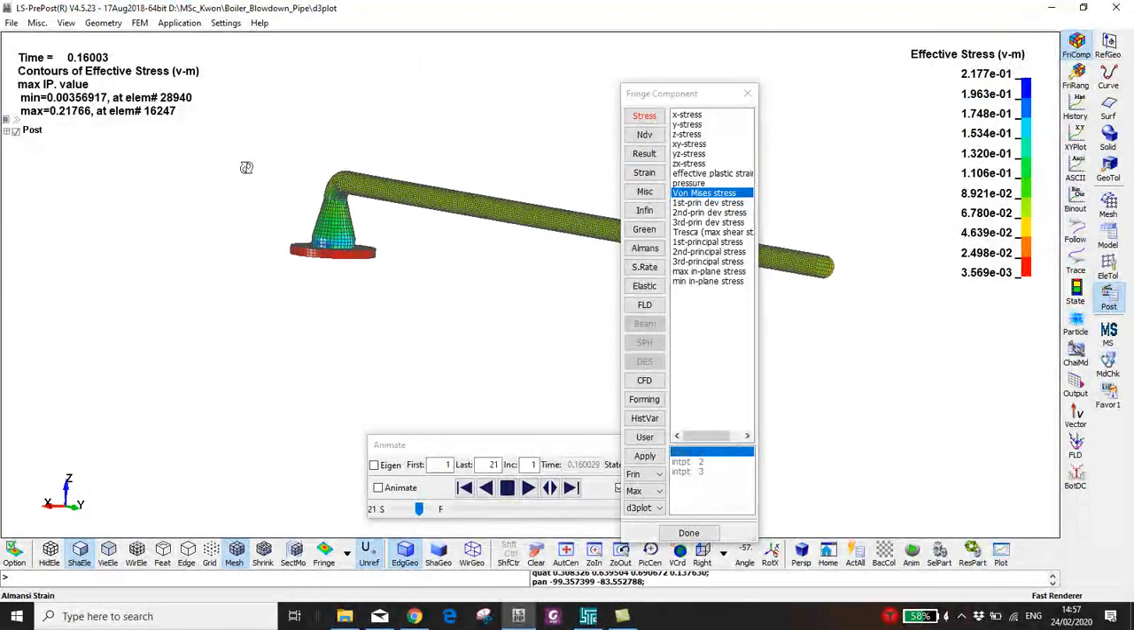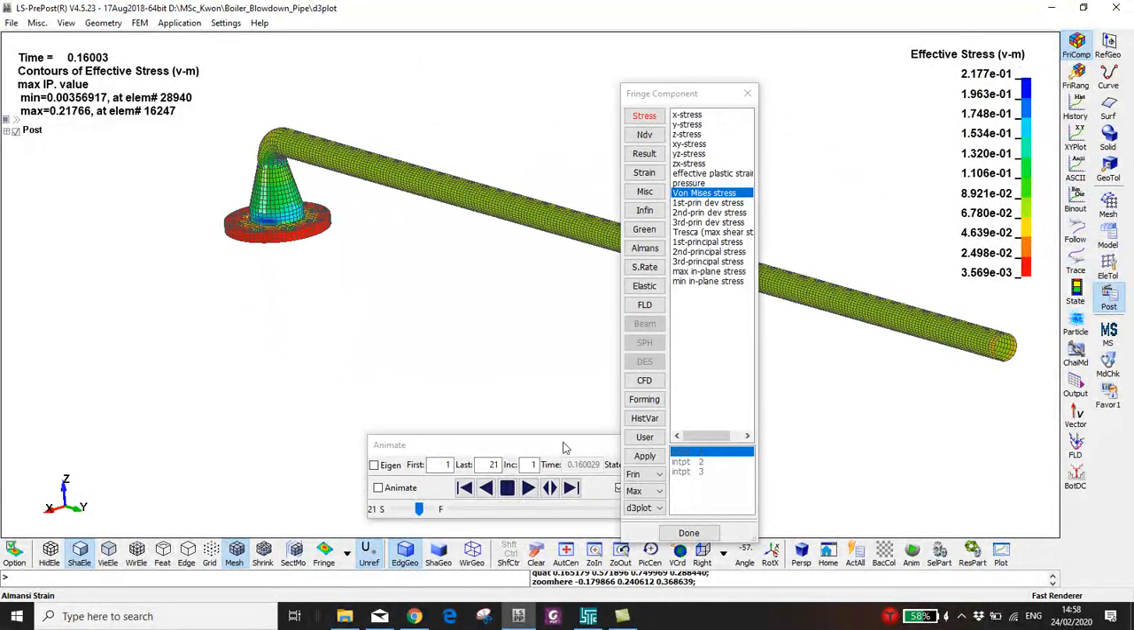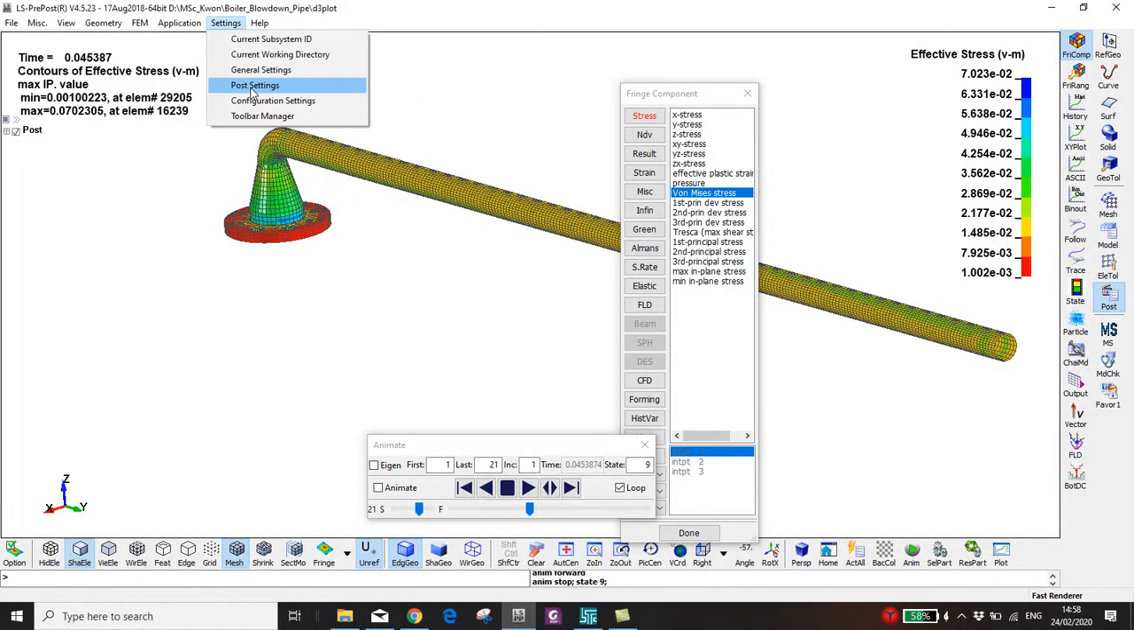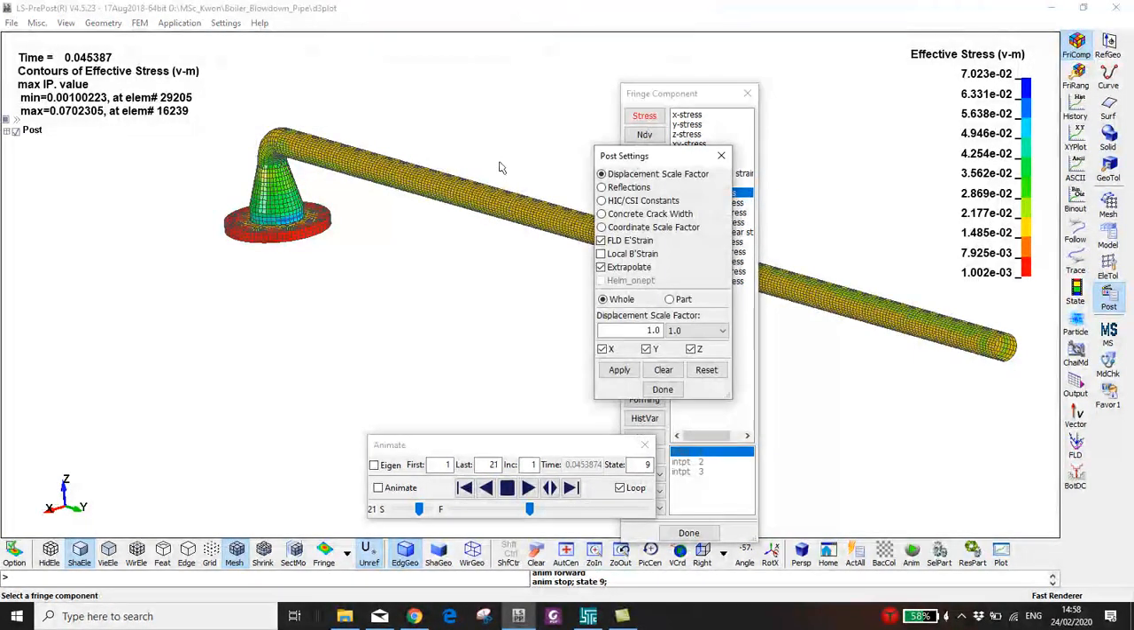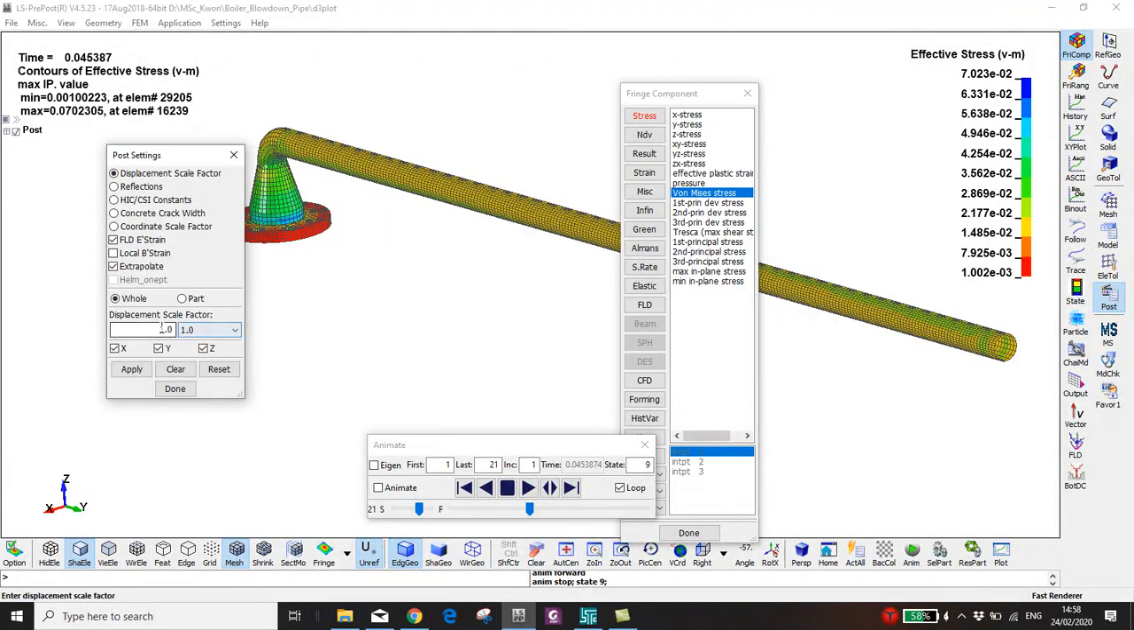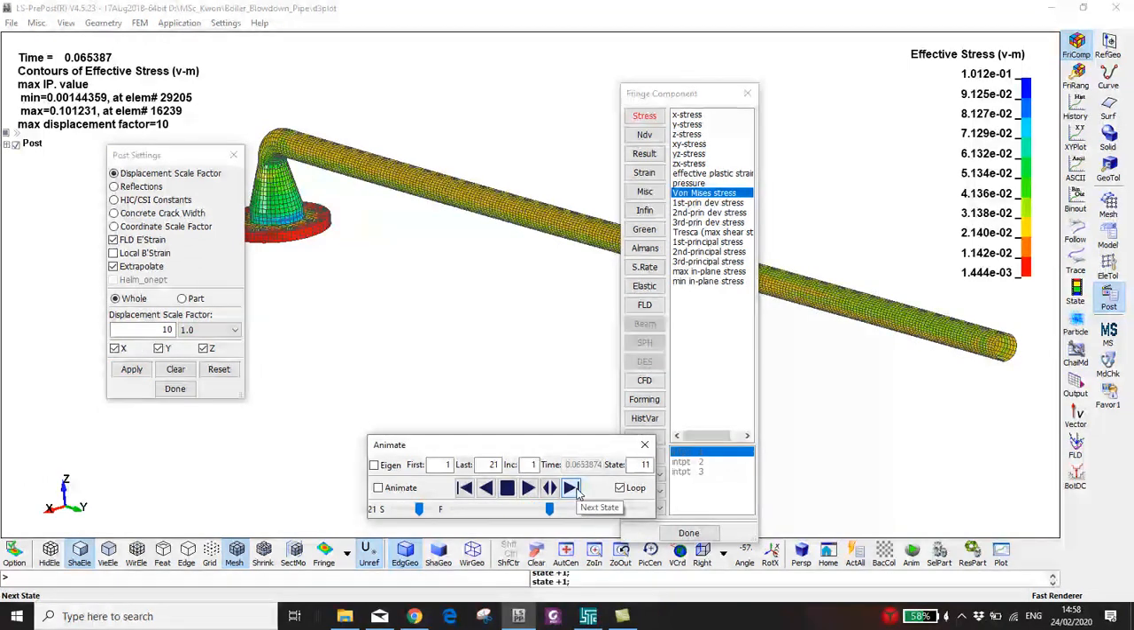What else I can show? I can do this, history, not history. I can go to here, setting, post processing, and then here the displacement factor. I want to see the displacement. So here I can say this one, let's say it's 10. So the distance is actually multiplied by 10 in this case.